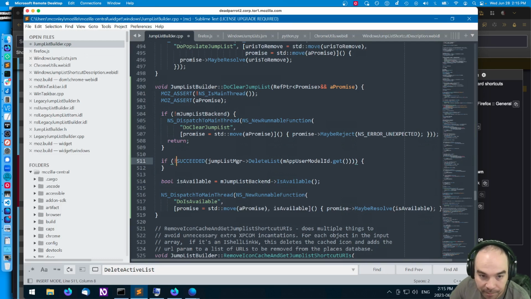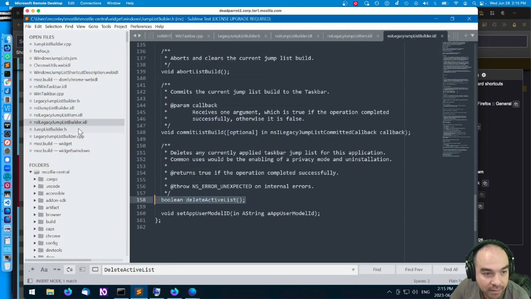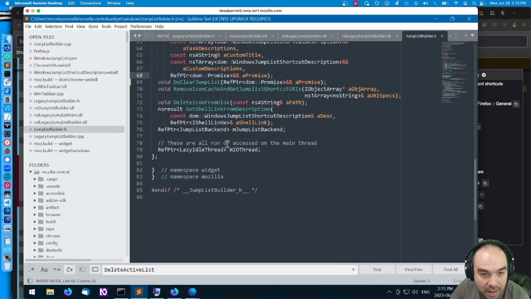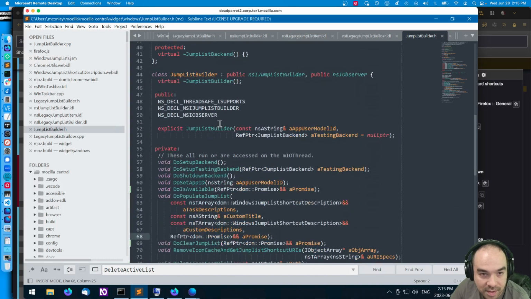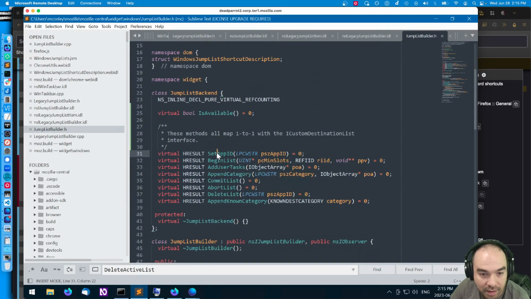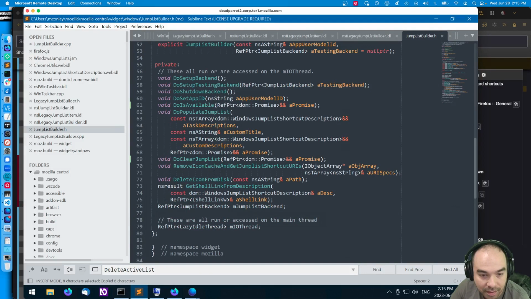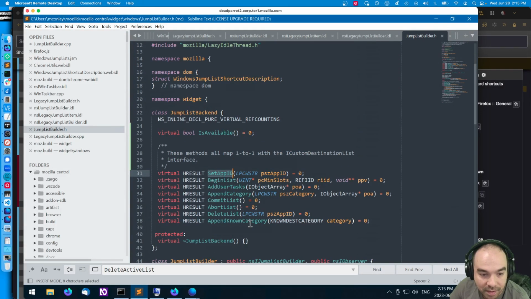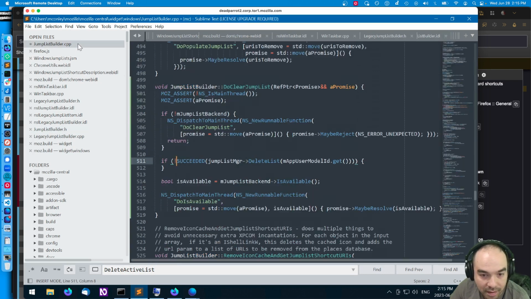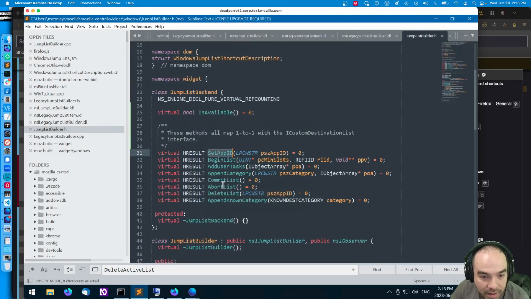If not succeeded, jump list manager, we're going to just say delete list. Does the jump list builder have the member, which is the name? I don't think so. I think it's inside of, yeah, here. Is it going to need to remember? I guess it might. This thing's going to need to remember. It's going to need to copy the app ID.